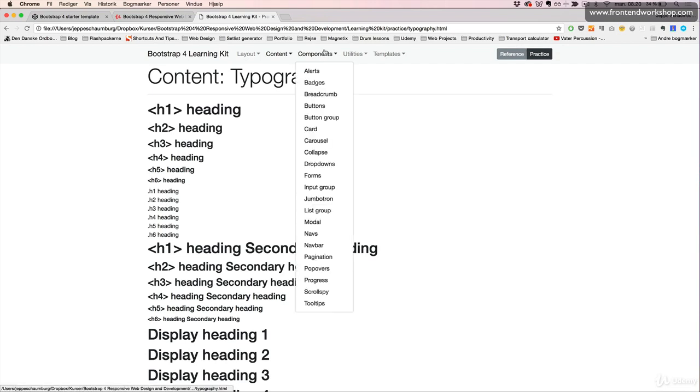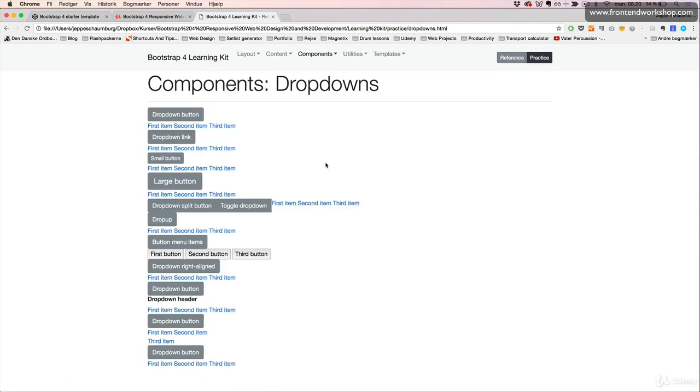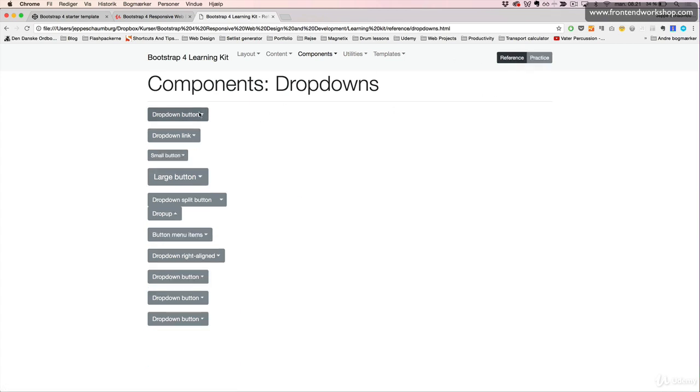Let's try and change to a drop-down from the components menu. Still, we're in the practice section right now, so we just see some raw HTML. Nothing of the classes that are used for drop-downs have been applied yet. So if we click on the reference section, we'll see now that we have working drop-down menus.